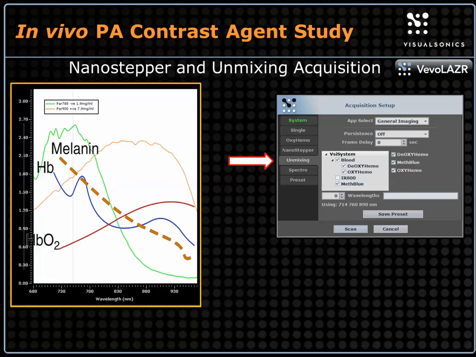to do any kind of spectral unmixing where you know the components at least that you're using. So in this panel, you'll notice that instead of selecting wavelengths, we actually select the components that we want to unmix for. So in this case, these are the VSI system components. They're built into the system already. Blood, for example, so deoxy and oxyhemo, I've selected those. And methylene blue is another one.